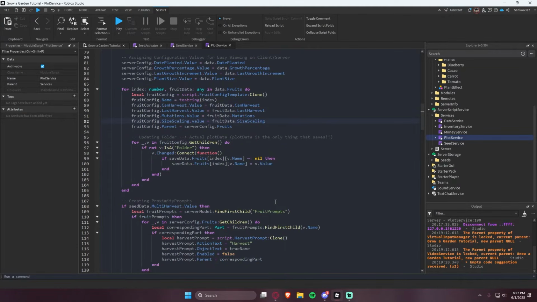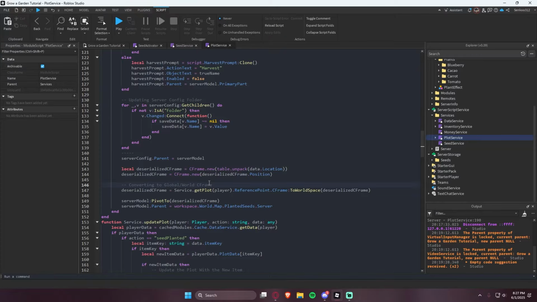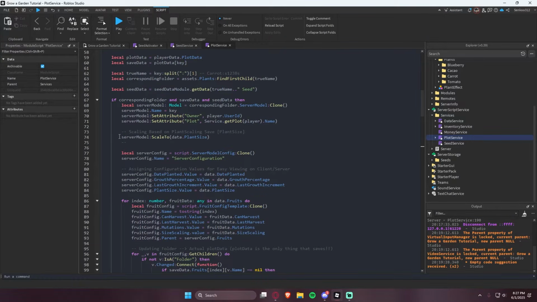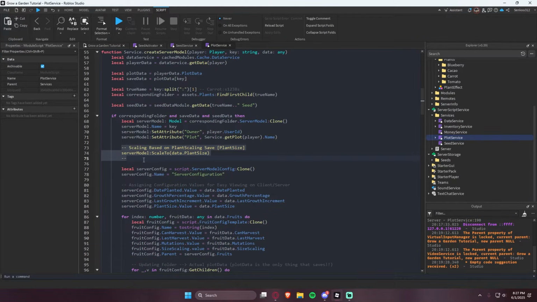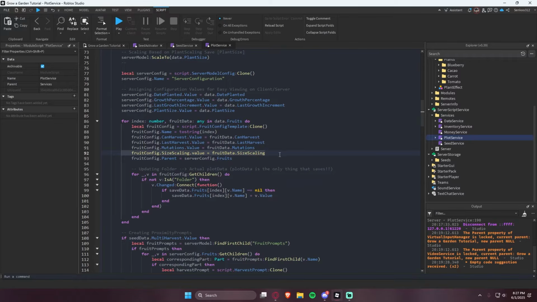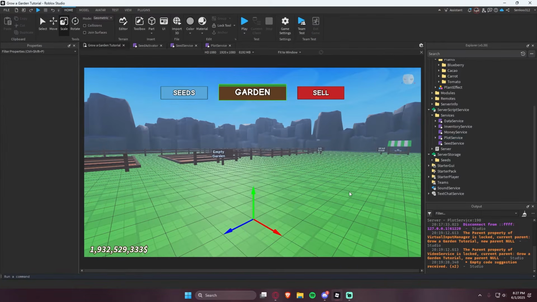And let's see, that should be good now. So what we did was that we scaled the server model to the actual plant size that we saved in, which is a scale from 1 to 3. We also set the value here so the client and the server can both view what the values are. But now we also want to replicate it on the client.